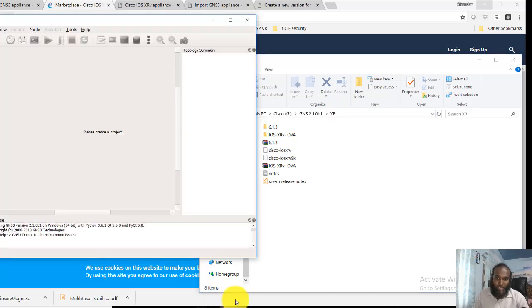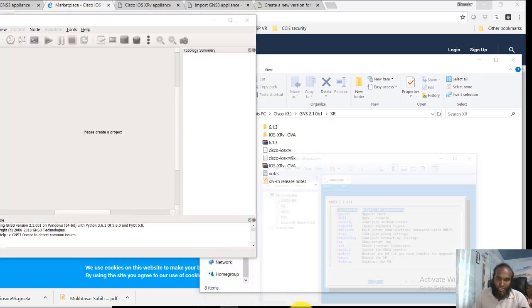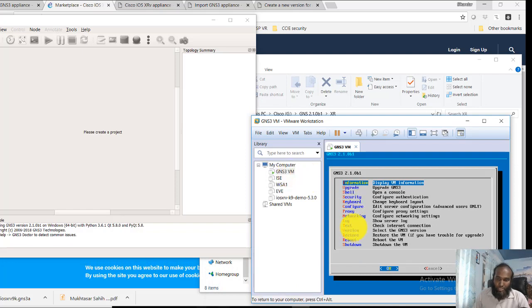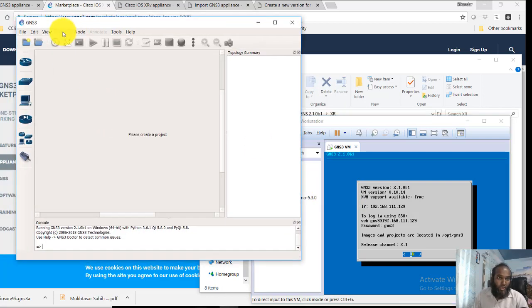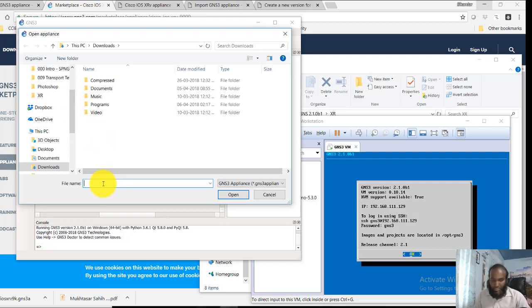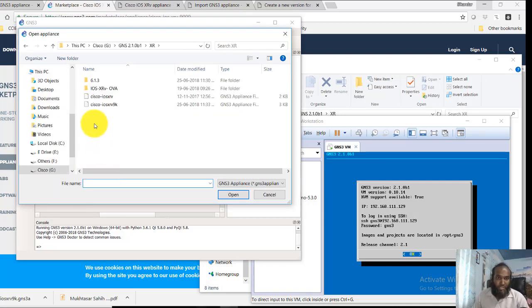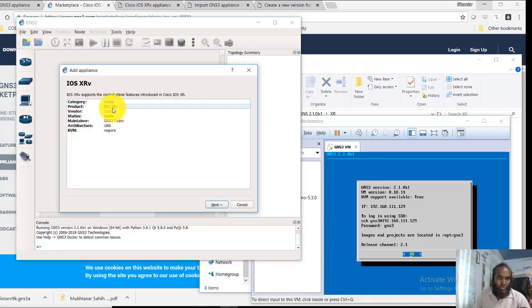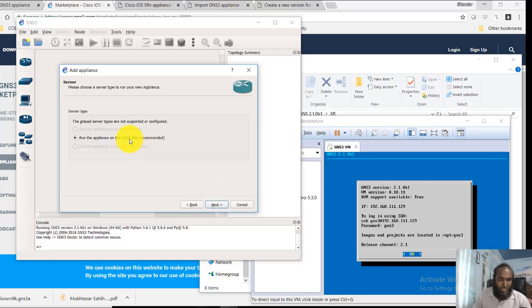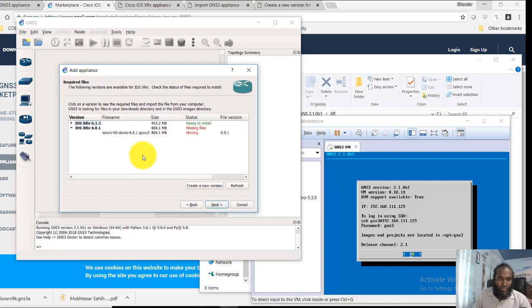Next, open up your GNS3. GNS3 is already running here in the backend with the VM, so I already have a VM set up. Now the next thing, we need to go to File and import the appliance. Here we need to select the appliance file which I have downloaded just now. Just select this appliance file, and this is how it looks. It shows you the product is IOS XRv, and you just need to click next. We are going to integrate this with the GNS3 VM, which is the only option supported here. And then just a couple of next options.